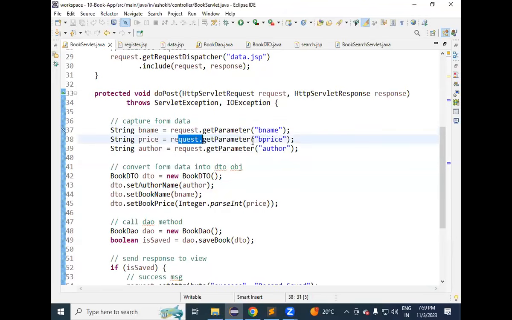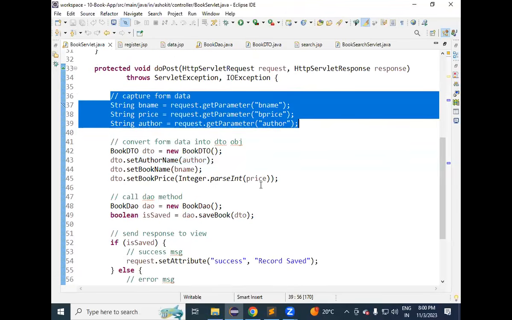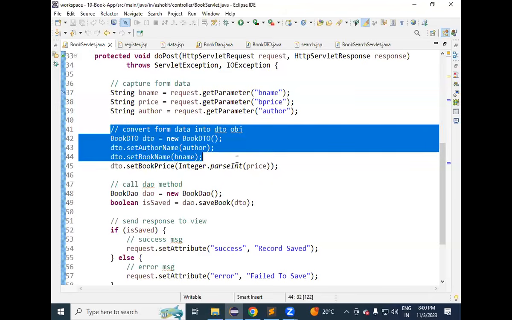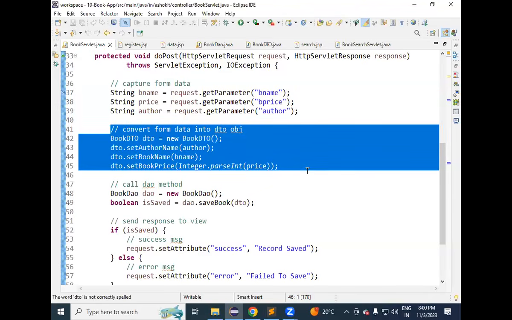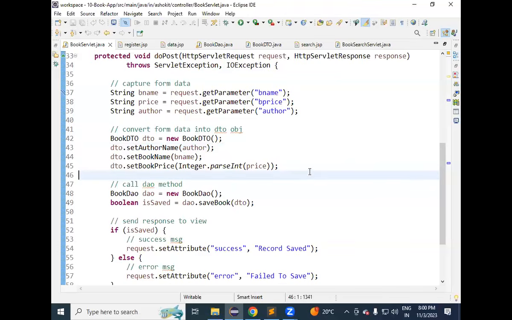Request.getParameter, request.getParameter, request.getParameter. I need to capture the form data. If my form contains 20 fields, then what do I need to do? I need to write 20 lines of code to capture that form data. After capturing the form data, again what do we need to do? Set the data to the DTO object.